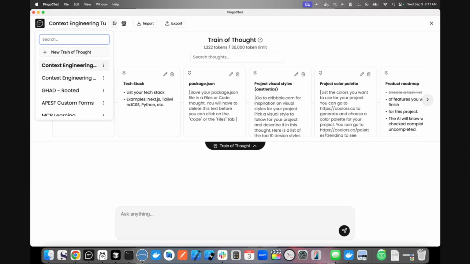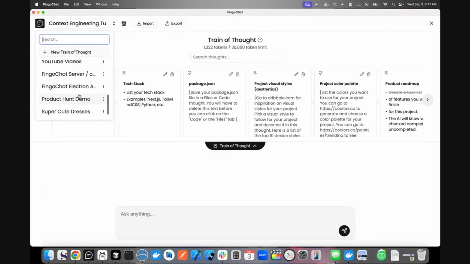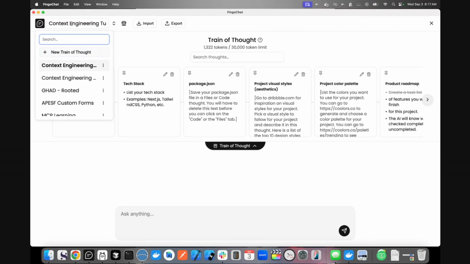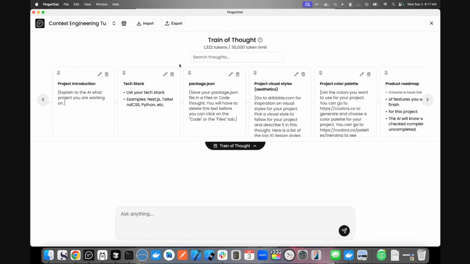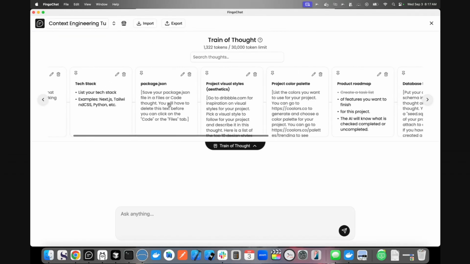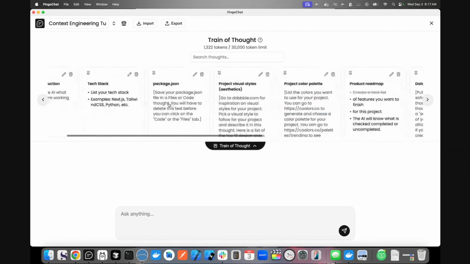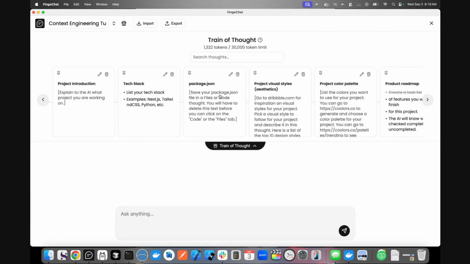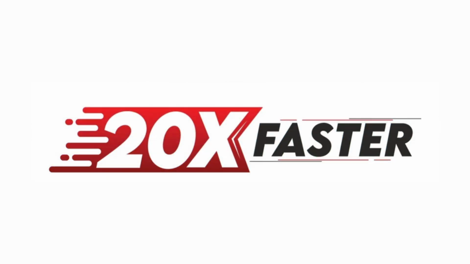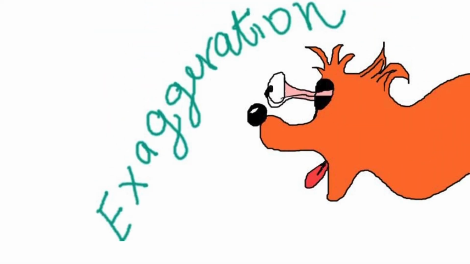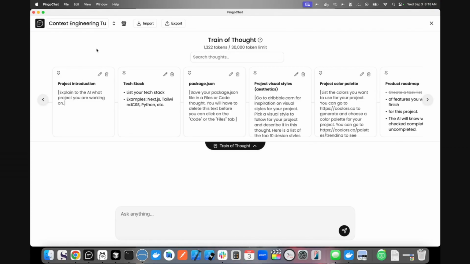You can come up here and click the arrows to create as many trains of thought as you want. I created one called context engineering tutorial, and we'll go one by one through each thought that you should have in your train of thought. And again, this is the template I personally follow myself when building new projects. I would estimate I'm able to finish projects 20 times faster. That again is not an exaggeration. We'll go through these one by one.